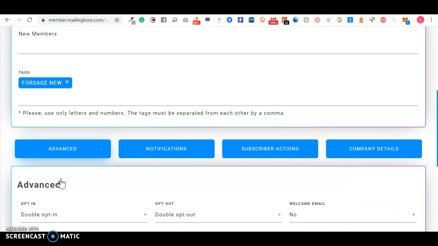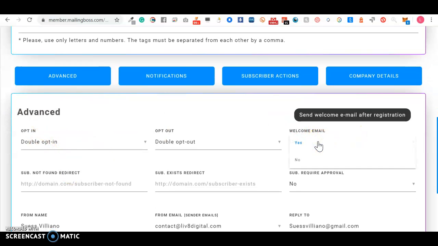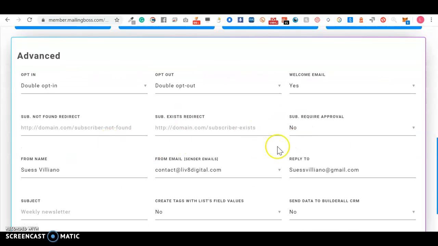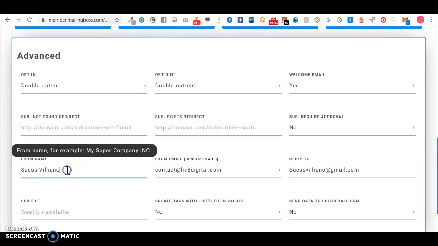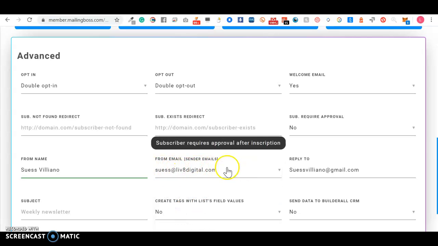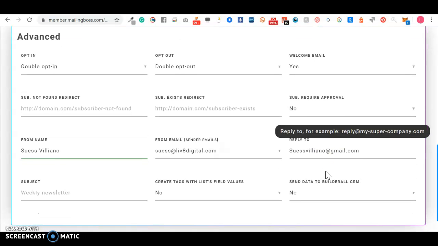So first, let's click on advanced. Advanced just checks the opt-in. If you want to send them an email, which I do, I want the email to go to them. I have that set up, right? We already have an email in place. So I'm going to select welcome email. So that will make sure that they get the welcome email that's attached to the funnel. And I'll double back to make sure my from name is correct. I'll make sure my from email is correct. And I think I want that to actually be this one. So from email sender. And where I want them to reply to is right here. So just confirm this is correct.